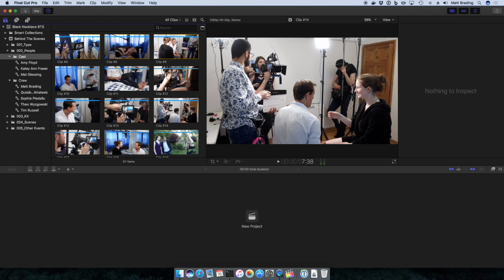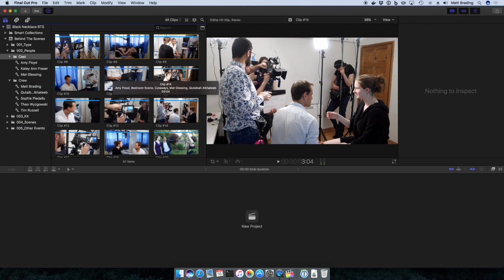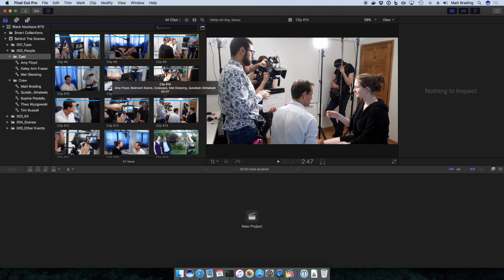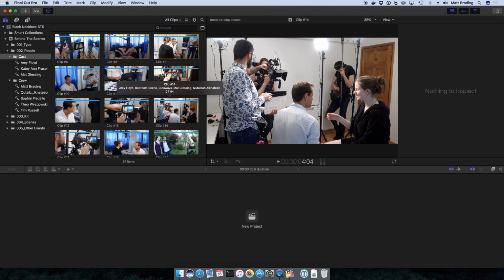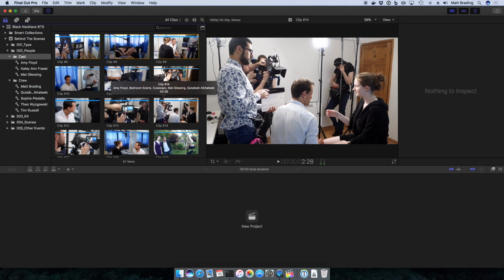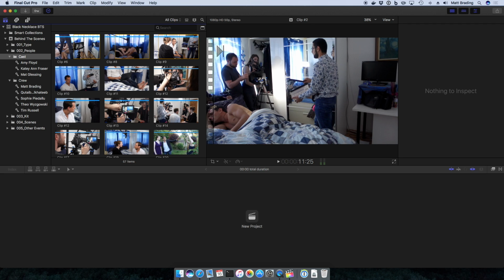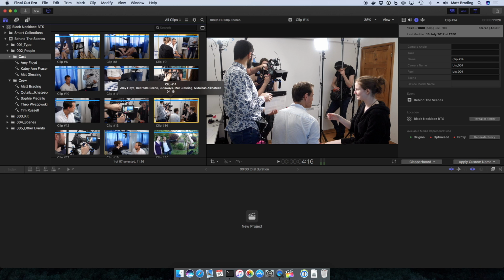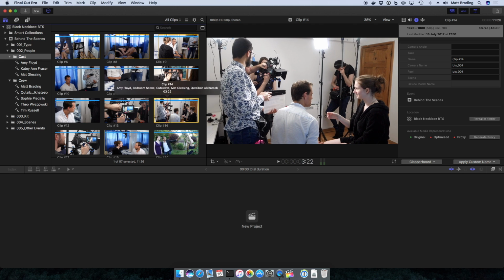So, for example, Amy is very much in the shot here. So this is something you might use as one of her cutaways. Matt as well, quite clear. And Q is stood right in the front of the frame. However, Sophie, Tim, and Theo are all stood at the back. So you can't really see them, and you wouldn't necessarily use this shot for any of their cutaways. So I've chosen not to give them the keyword here.